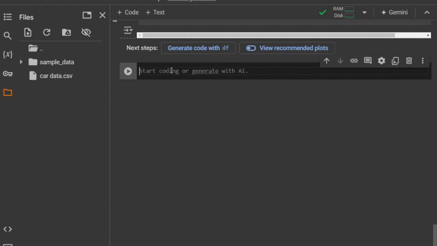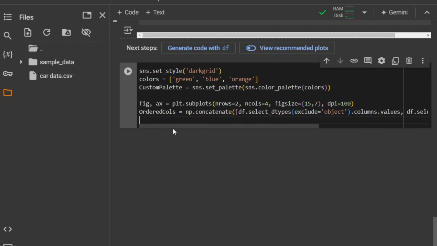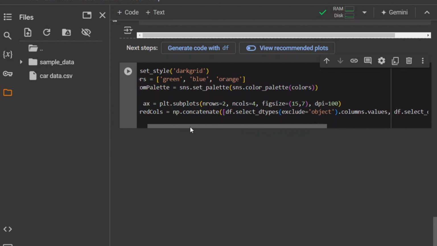Okay, now let's set up our plotting environment and visualize our data using the box plot. Okay, so we start by setting a dark grid style for our plot and define a custom color palette with green, blue and orange, these three. Next we create a 2 by 4 grid of subplots with a specific figure size and resolution.